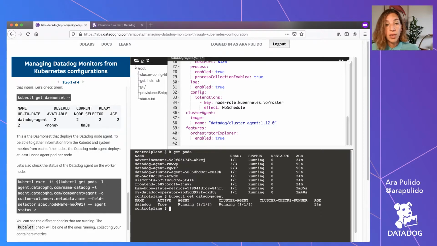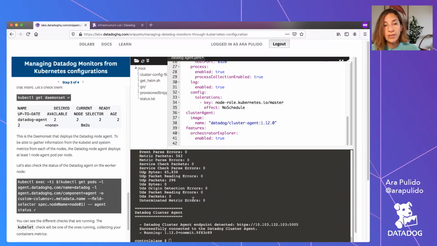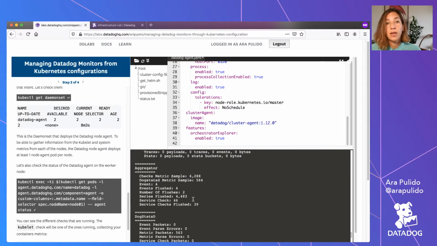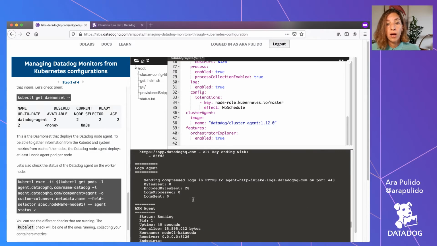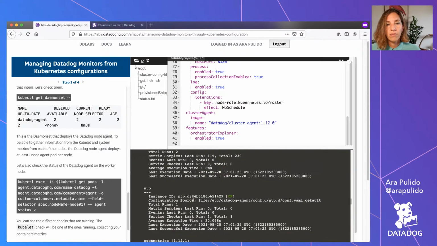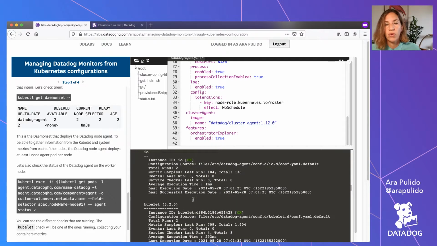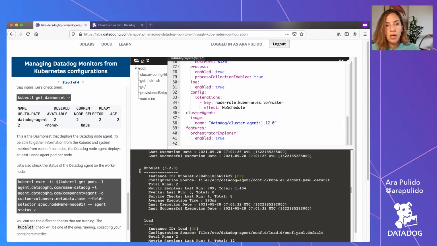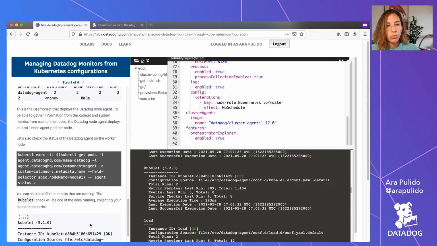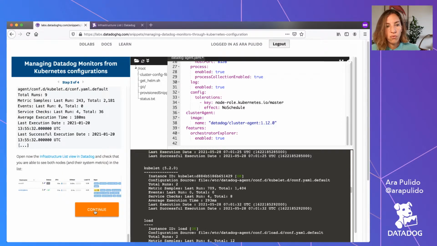Now that it's running, we can run the Datadog agent status that we've seen several times, where you can see, for example, the checks that are running on your system to make sure that everything is correct. The kubelet check, very important for our Kubernetes cluster because it gets all the metrics for our containers, is up and running correctly. So we should be good to go. Let's move on.